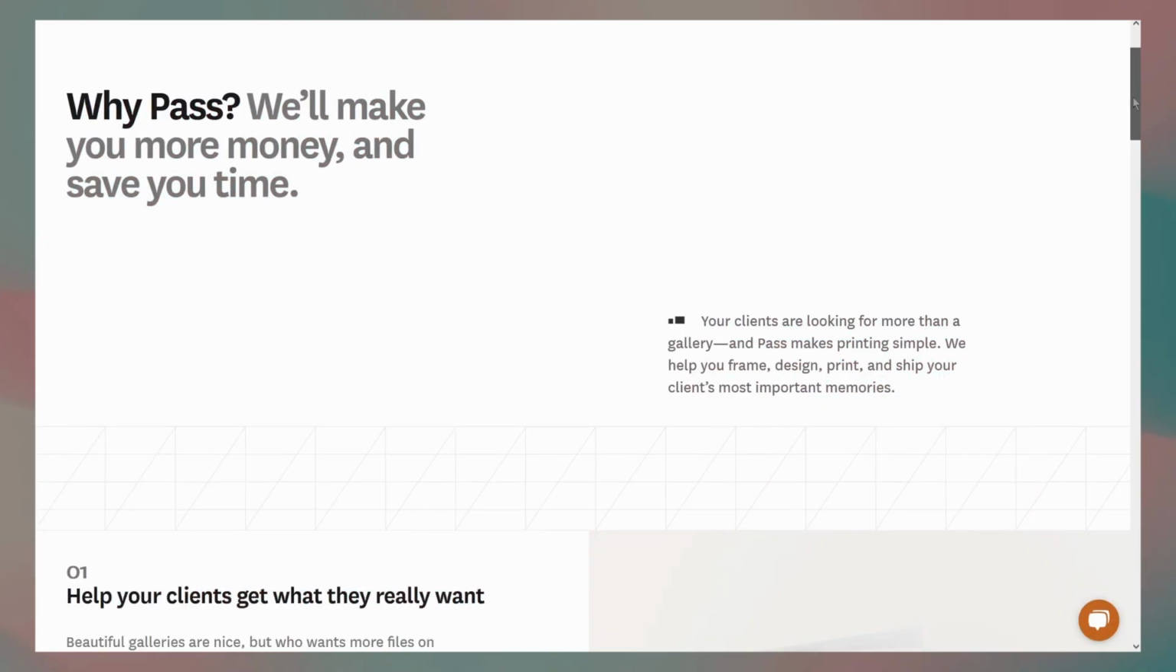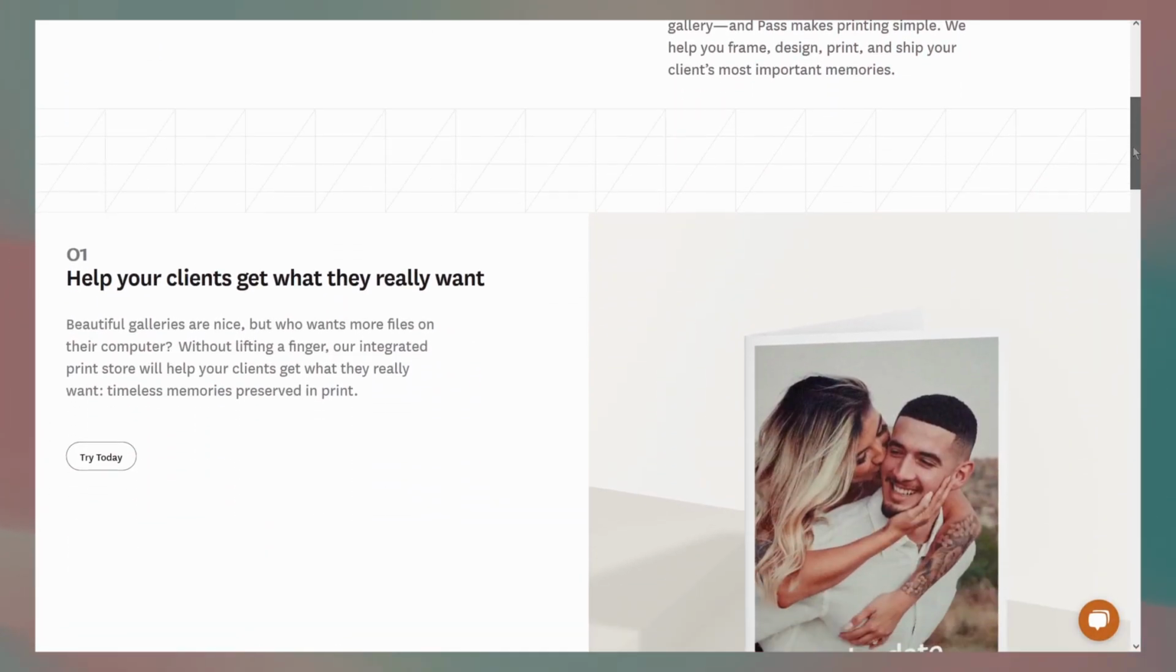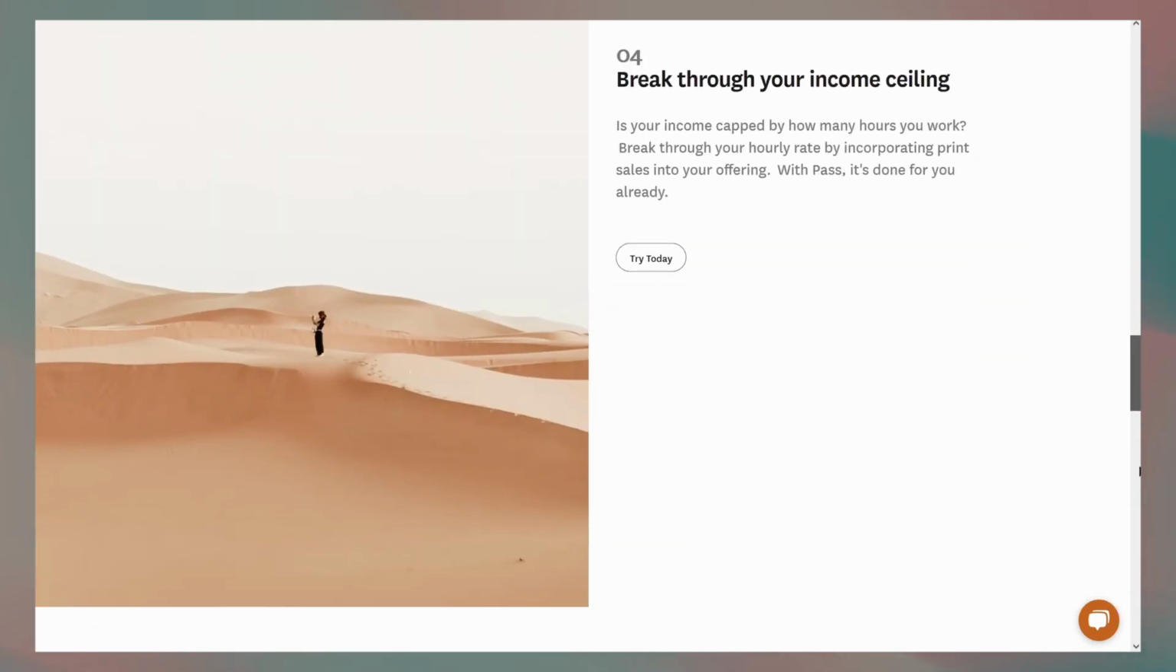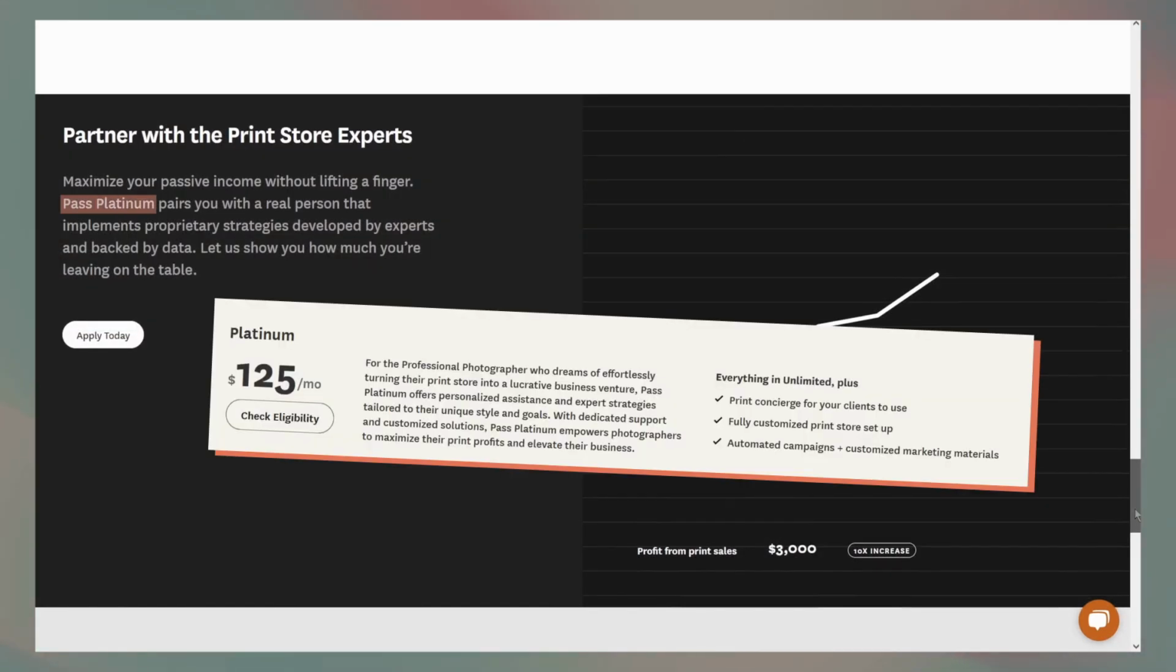To expand on that last point, I don't want to be overly harsh toward Pass because I get it. After more than 10 years in business, innovating in a competitive space isn't easy. And if there's one area where Pass seems to be carving out its own niche, it's in helping photographers passively earn more income through product sales. They've put a strong focus on print sales, educating photographers on how to sell more, and even offering a personalized platinum service that gives custom solutions and dedicated support for print profits.